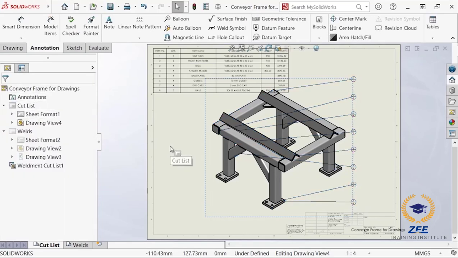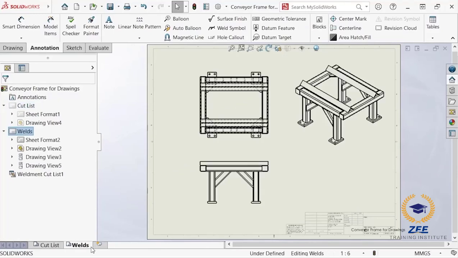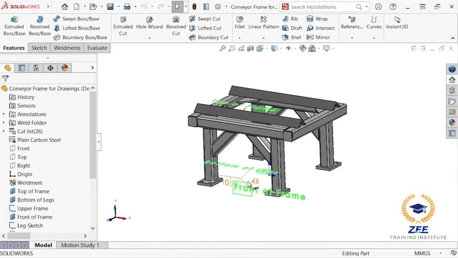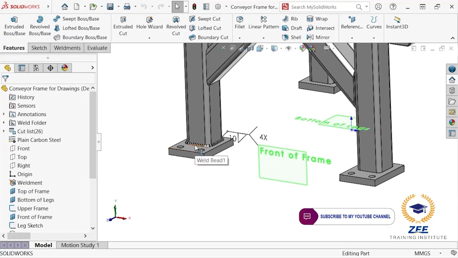I'll activate the second sheet in the conveyor frame drawing to add the weld frame views I have created there. I'll select one of the drawing views and choose to open part from the context toolbar. The conveyor frame 3D model includes weld beads, features and weld symbols that I would also like to use in the drawing to communicate the weld information.